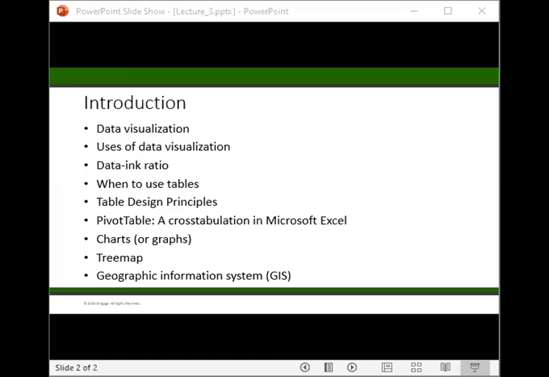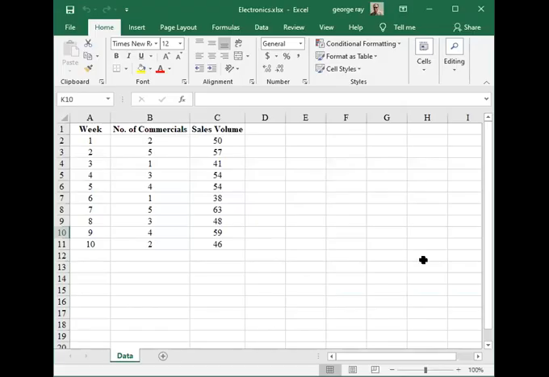Okay, and I'll share our data set. So here we have a data set that shows a collection of data points comparing the number of commercials done on products and sales volume for those products. So we might want to look at the relationship between the number of commercials that we run and the sales volume. We might expect the more commercials we run, the higher the sales volume would be.